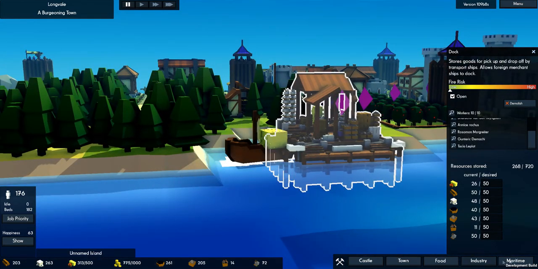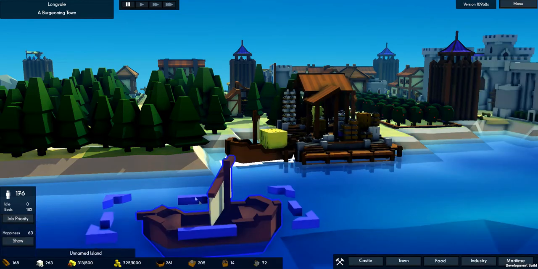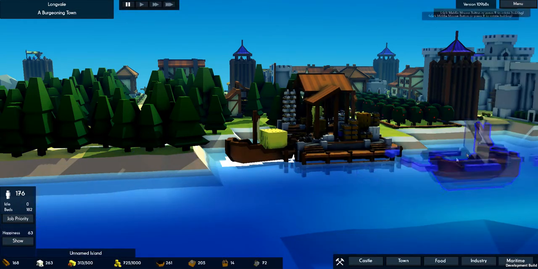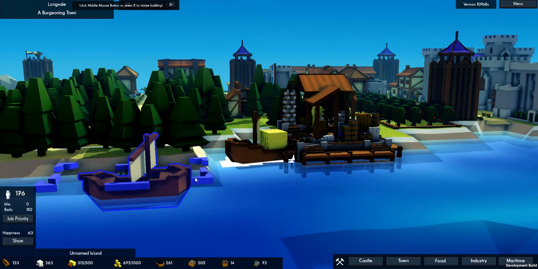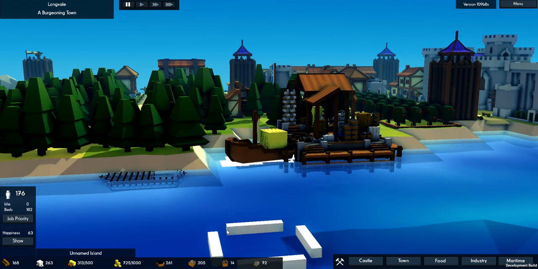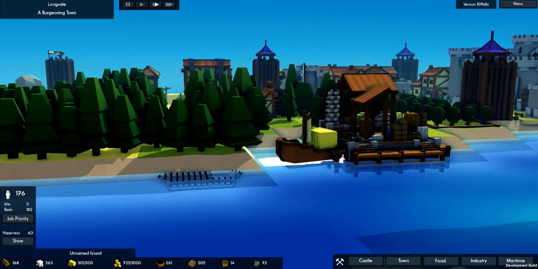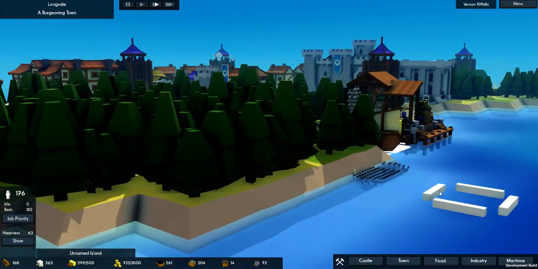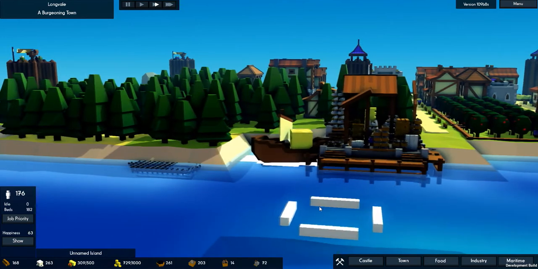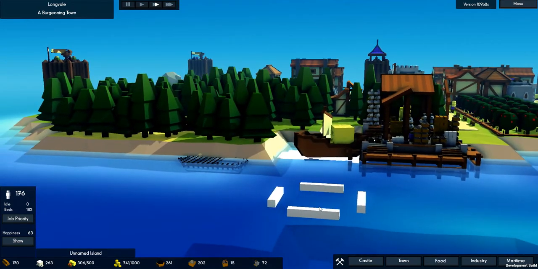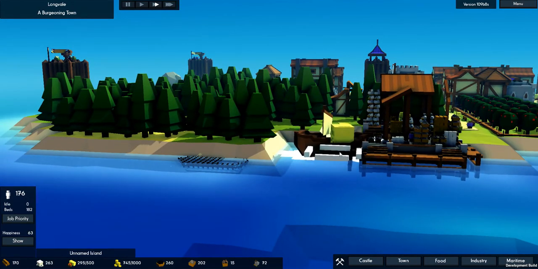Now, to get one of these transport boats, it's quite strange. You have to place it down as a fixed item, like so. Let me play this. The guys will come along and build that, and after it's built, it will float away. I think that's really cool. I really like that little feature.